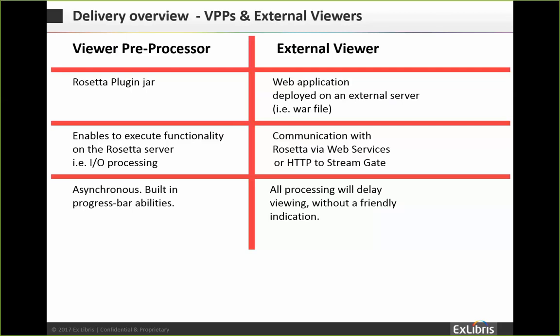Another ability of the viewer preprocessor is that it can be done in an asynchronous way. That means we have a built-in progress bar ability. We saw it a moment ago in the book reader. So if there's some kind of processing that has to be done, and it might take some time, a minute or two, you want the user to have some kind of progress bar in front of him. So we have that ability as part of the viewer preprocessor.